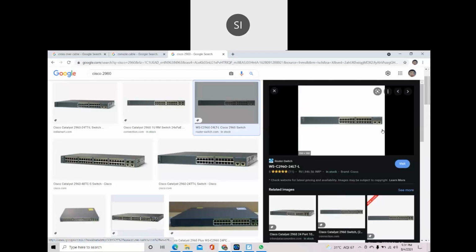Okay, so on the right-hand side you can see there are two ports. On the left-hand side there are 24, 48 or 96 ports, depending on the product. Each port is called an interface. On the right-hand side there are two interfaces.